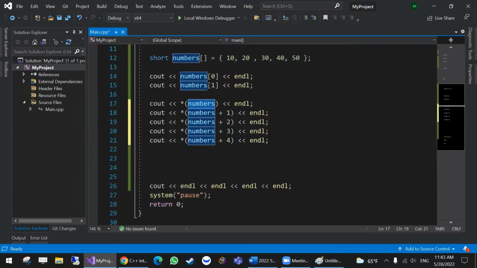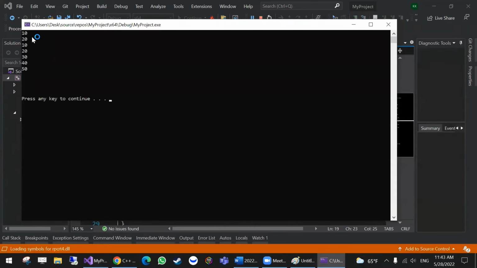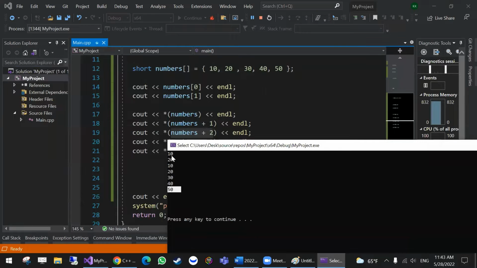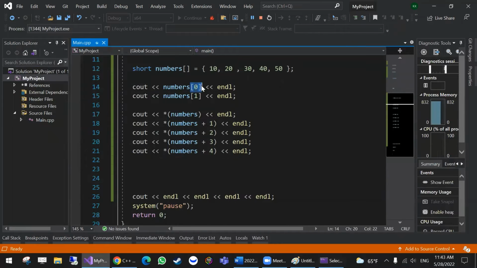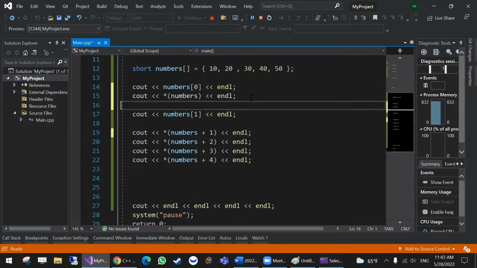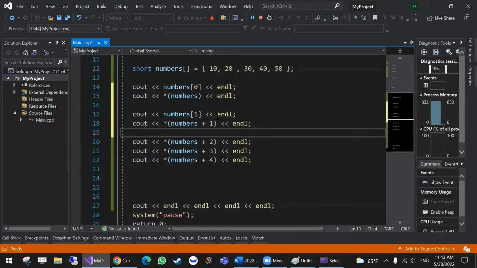This is an address and I'm dereferencing it. Then the address of the next item, dereferencing it, and so on and so forth. So it will display 10, 20, 30, 40, 50. The first 10, 20 are from this notation. So you have a square bracket notation and you have the pointer notation. This and this are equivalent. Then these two are equivalent.